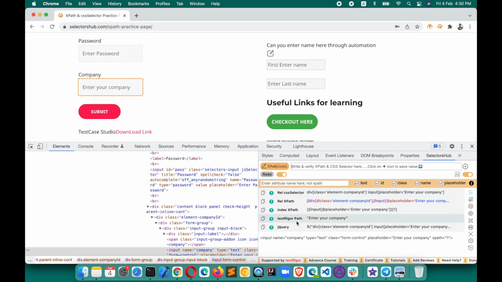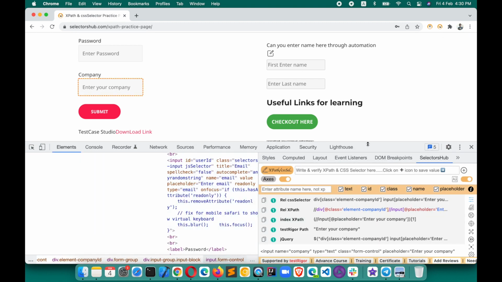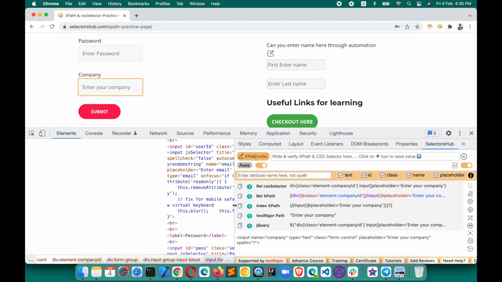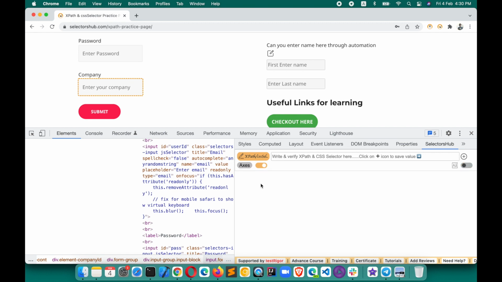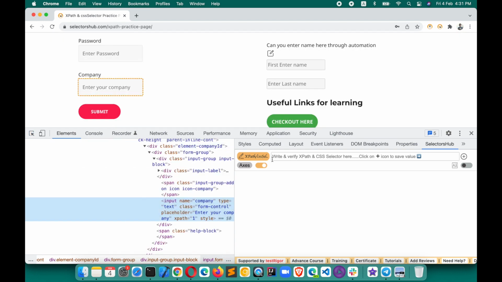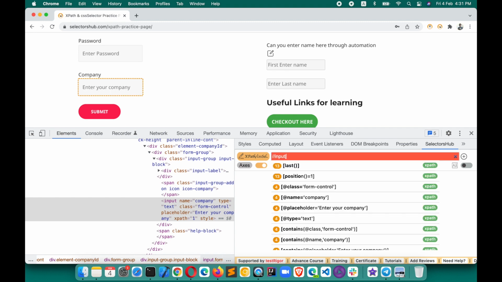When you open SelectorsHub here, by default you will see that it is showing the auto-generated XPath. And you must be knowing that you can turn it off if you don't want to see these auto-generated XPaths because you are taking an interview and you want the candidate to write the XPath in SelectorsHub. In that case, you can turn off this auto-generated selectors. Now it is just an editor, but still a smart editor, because as soon as you start typing, it gives these auto suggestions. Sometimes you don't want to show this kind of auto suggest to the candidate either.